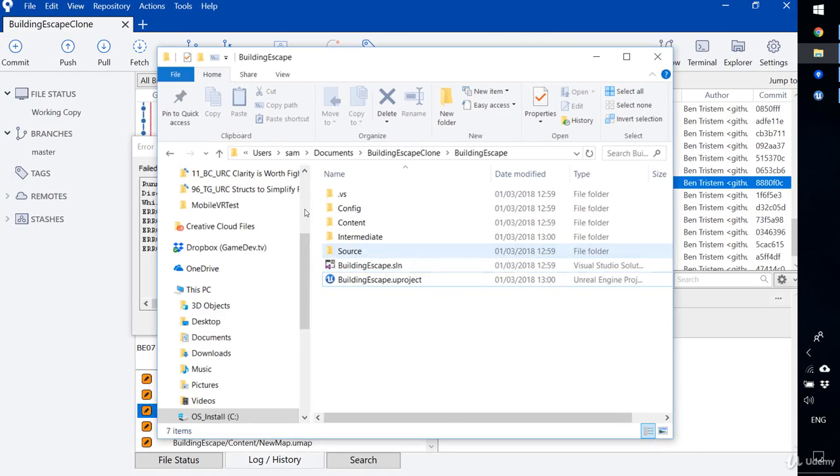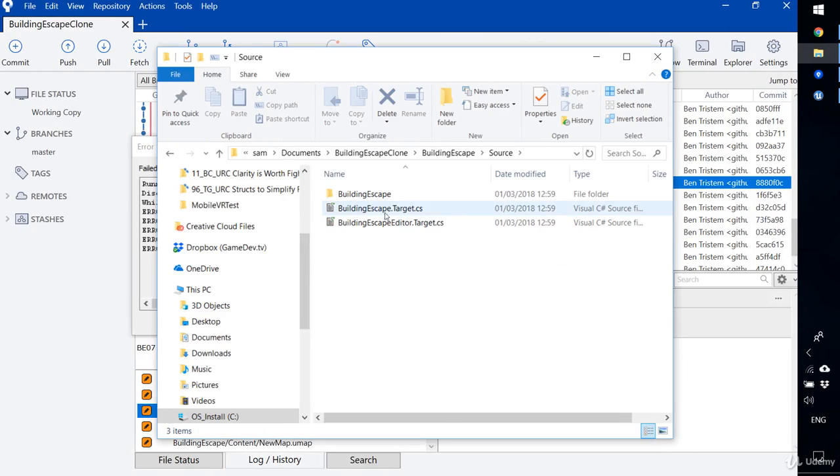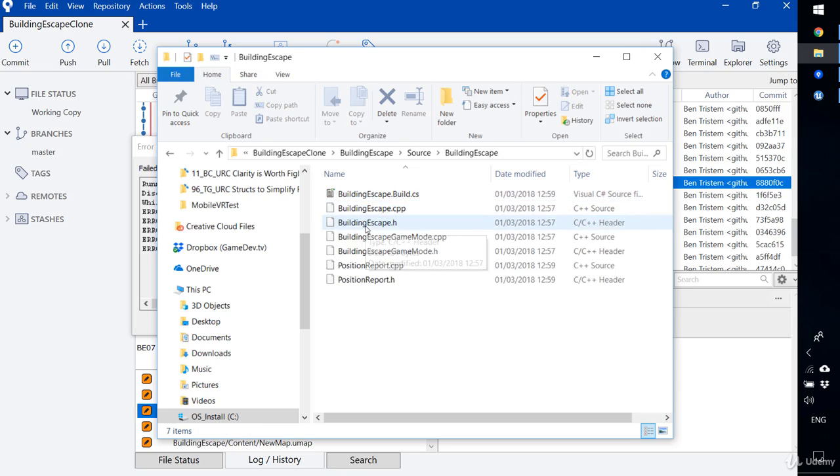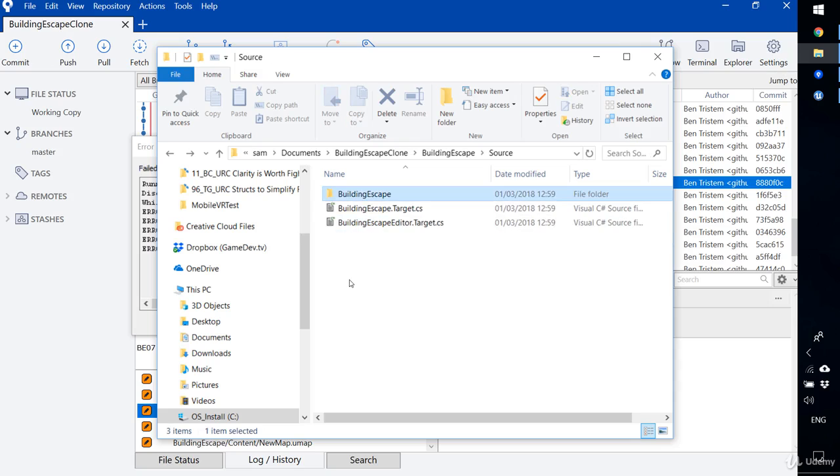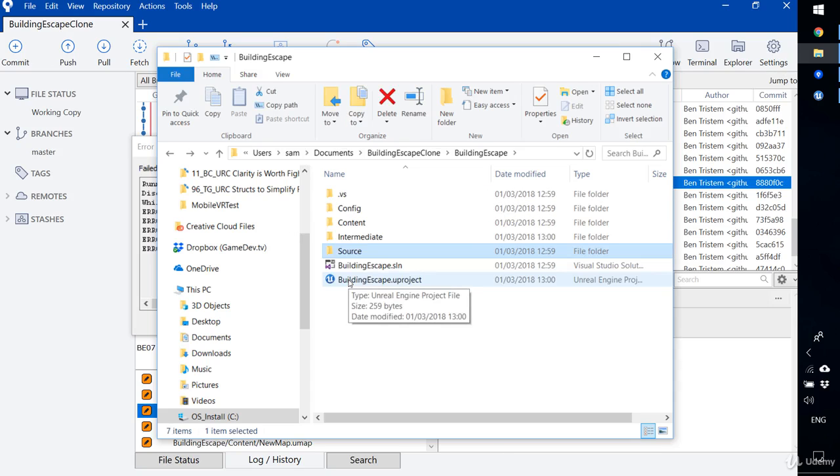Those files are in your source directory, and you can see there's this buildingescape.target.cs, buildingescape.editor.target.cs, and under the Building Escape folder, we've also got a buildingescape.build.cs. So these files belong to the Unreal build system. They're written in a language called C#, which is very similar to C++, and the Unreal build system uses these CS files to generate SLN files or Xcode Proj files, depending on which system you are on, if you're on a Mac or if you're on a PC, and then it can build from there.